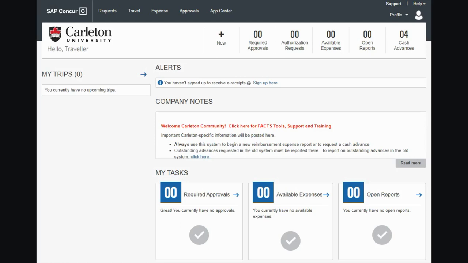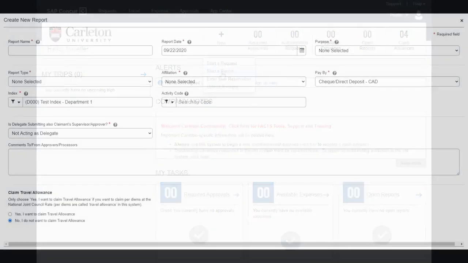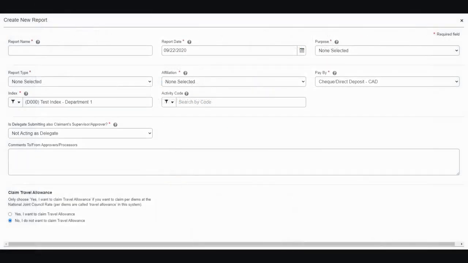The first step. There are multiple ways to access and complete most tasks in SAP Concur. I'll keep it simple and show you one. I think the most intuitive way to start is to click on the giant New button and choose Start a Report from the drop-down menu. So we begin by filling out the header.